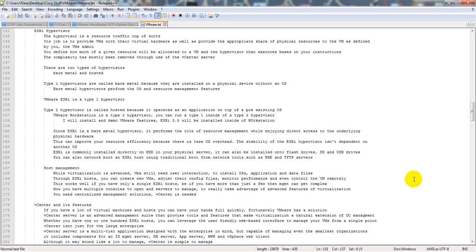You can also network boot an ESXi host using traditional network boot tools such as PXE and TFTP. I haven't actually done that yet, but there is a way. PXE stands for Preboot Execution Environment. What that basically means is you're able to install an operating system. If you were to take an ESXi server and wanted to boot it, or install a new operating system inside of ESXi, you could set up another server to be responding to PXE boot requests.